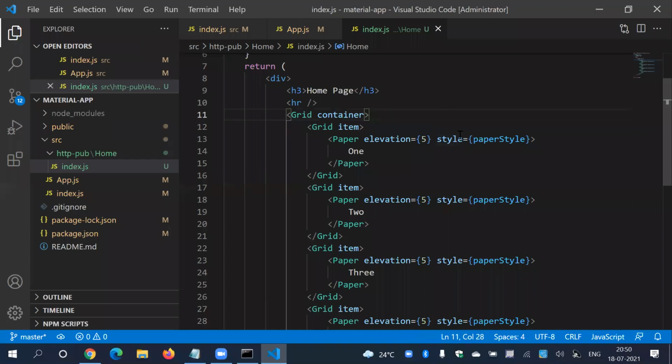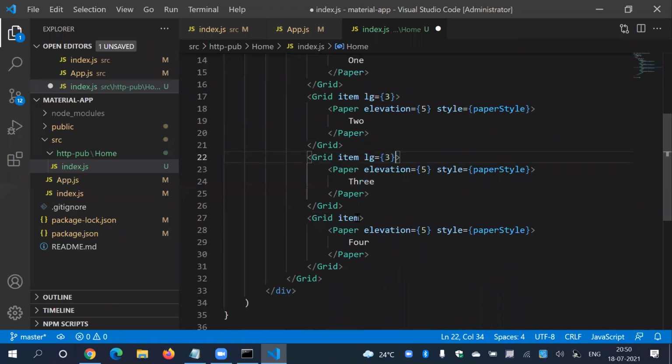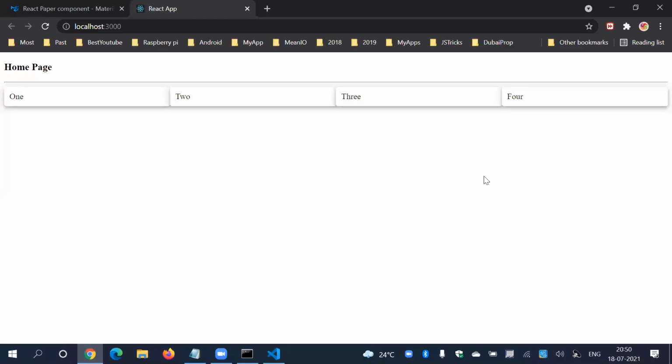I want to teach you first of all Bootstrap style grid system. So just say here, if it is large, then how much? If it is large, I want to apply 4, means, or let's say 3. If it is large, I want 4 items in a row. 1, 2, 3, and 4. So if you see here, 1, 2, 3, 4.